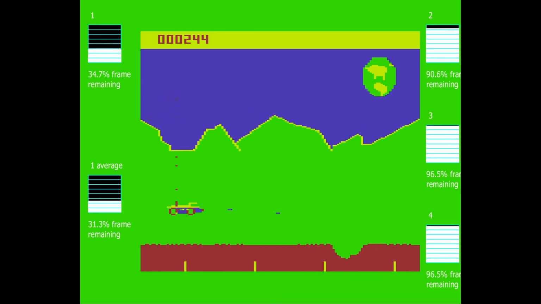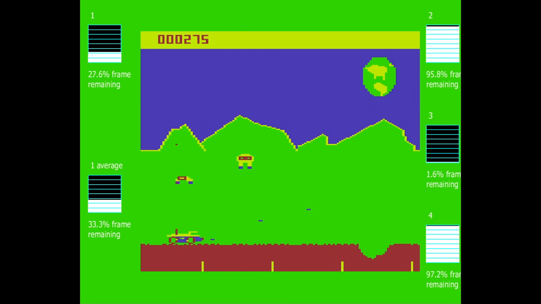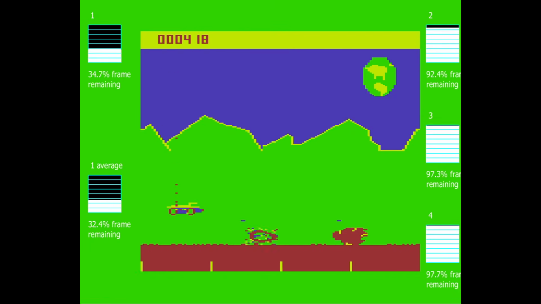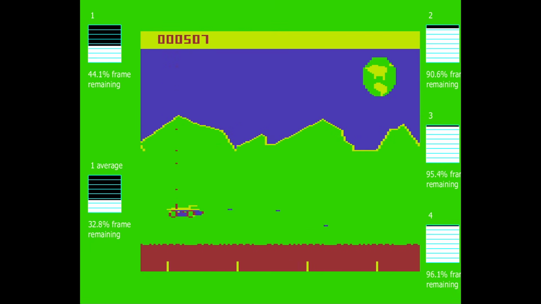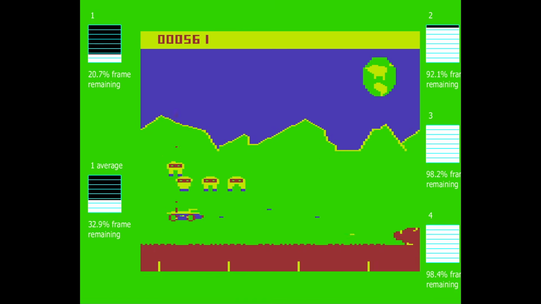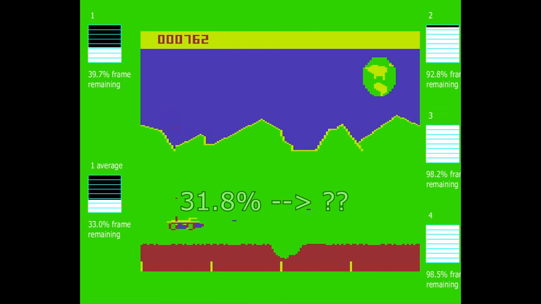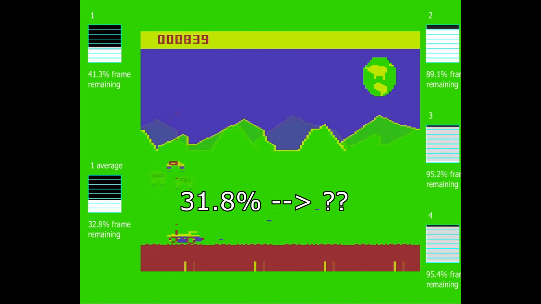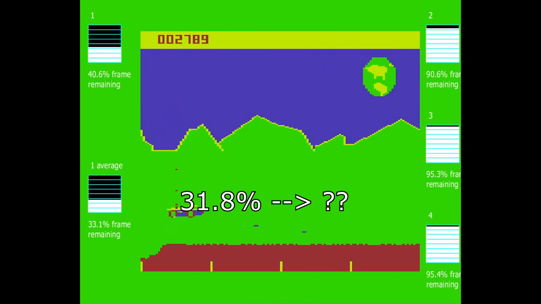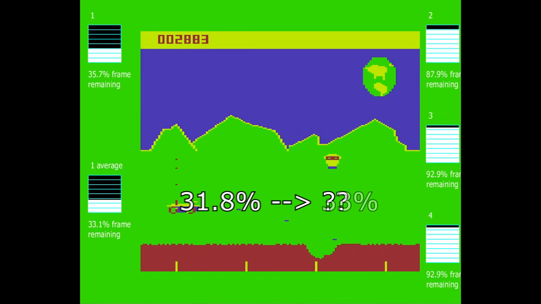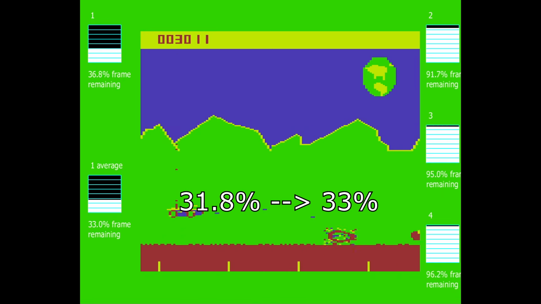Okay, it's working again. I should be very happy. I'm just kind of disappointed at what I had to do. So let's see what our final perf measurement is. Let's see when our score gets up to around 2600, what the average percent frame remaining will be. All right, I'm going to call it at about 33%.